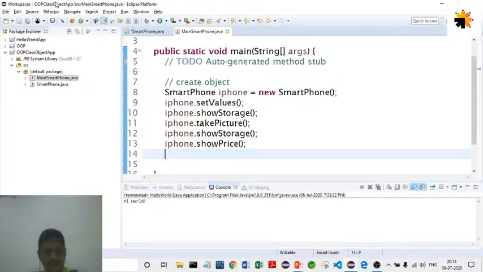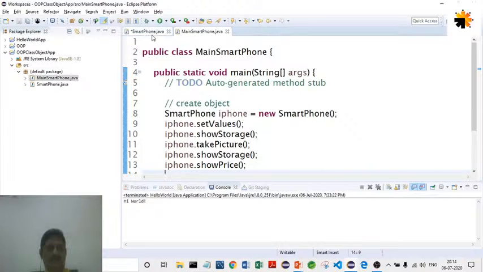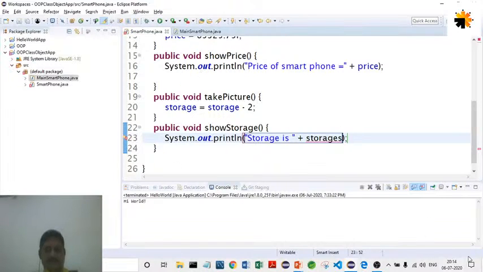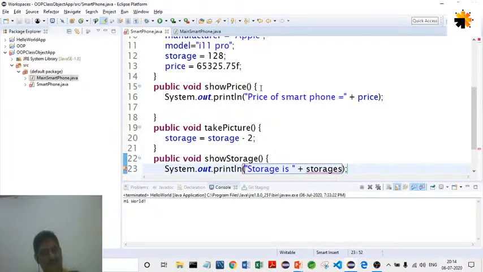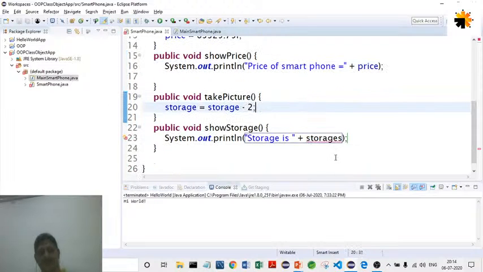And I'm running the application. Your expected output is: it shows all the values, show storage, take picture, again show storage, and show price. Let's see what we have in set values. All the values are set. Whatever the values are set, all the values can be displayed. Here we are displaying the price. The price is 65325.75. So 65325.75 will be displayed with this show price. Take picture will be subtracting the values and it will be showing you the storage.